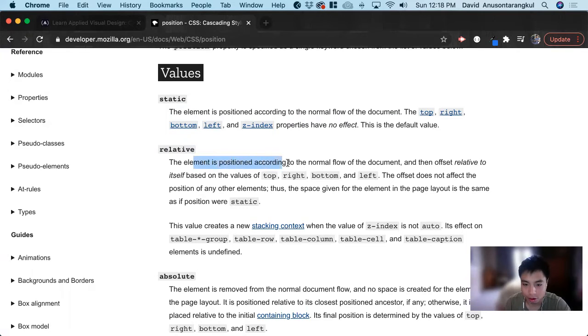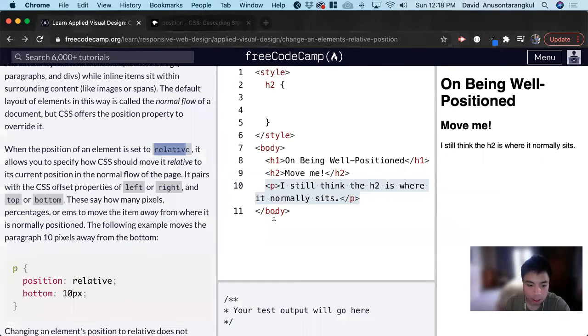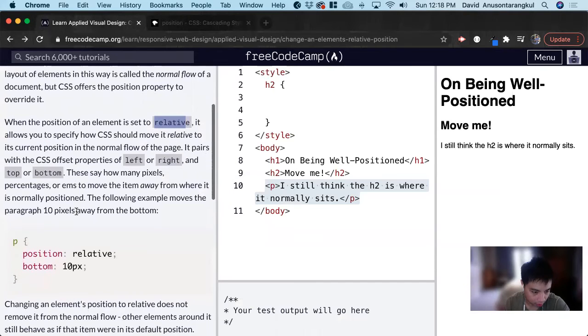Now we're going to learn about relative, where the element is positioned according to the normal flow of the document, and then offset relative to itself by top, right, bottom, and left. And this is also important to know: the offset does not affect the position of any other elements. Thus, the space given for the element in the page layout is the same as if it were static. So we're going to put this in an example so you can see what it's talking about.